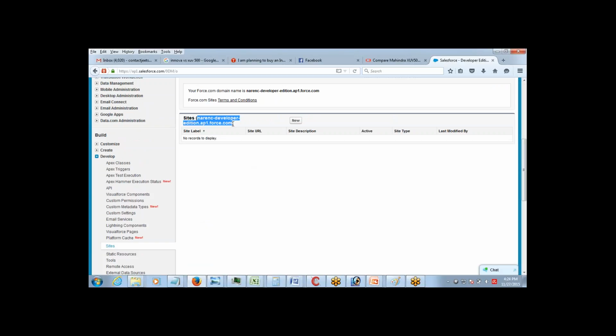This is the address of your site. All you need to do now is put the Visual Force page on this particular web address. Anyone who comes to this web address will be able to access your site. So let's pick a Visual Force page that we want to put here.